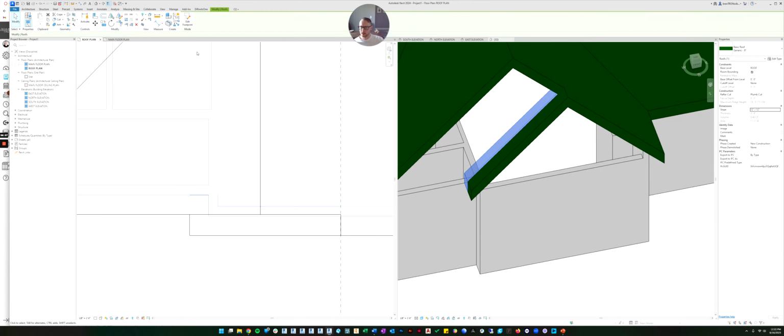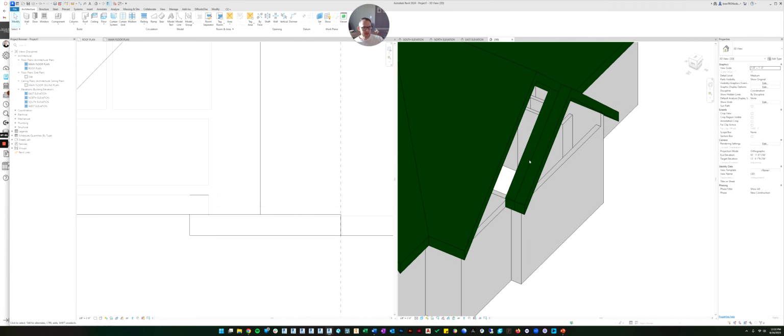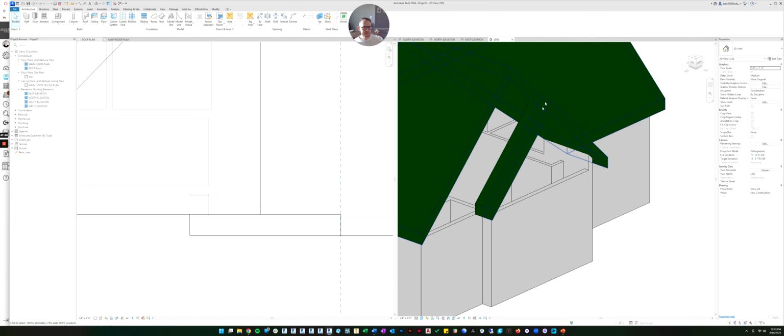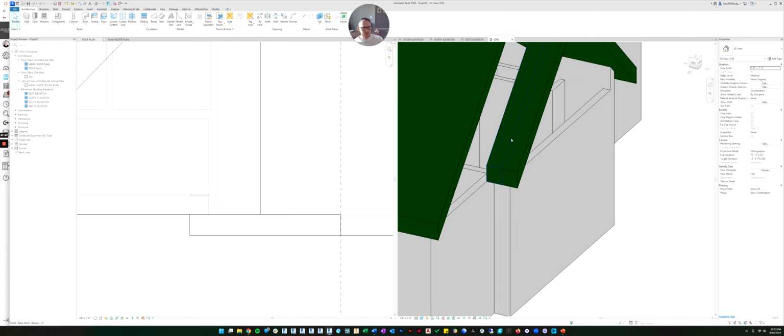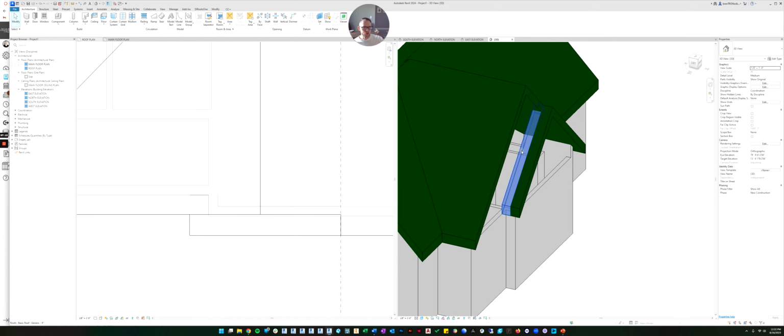And then let's click OK. And now you can see in 3D, it made that other roof. And what we're going to do is, now there's this little line between the two roofs, which bugs me a little bit. So we're going to join this roof with this roof.